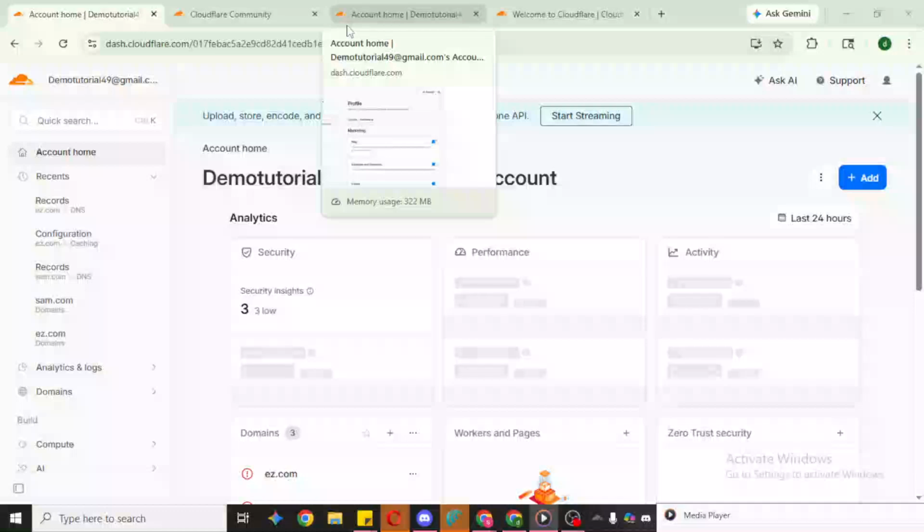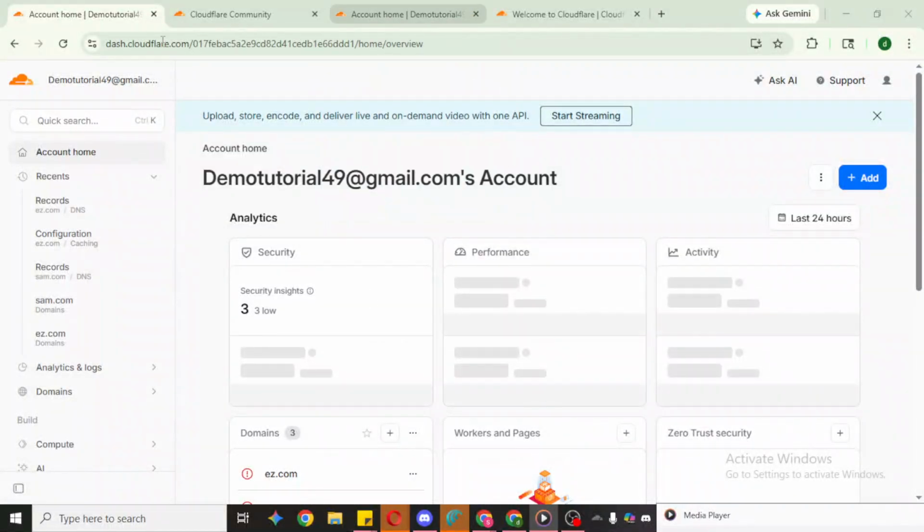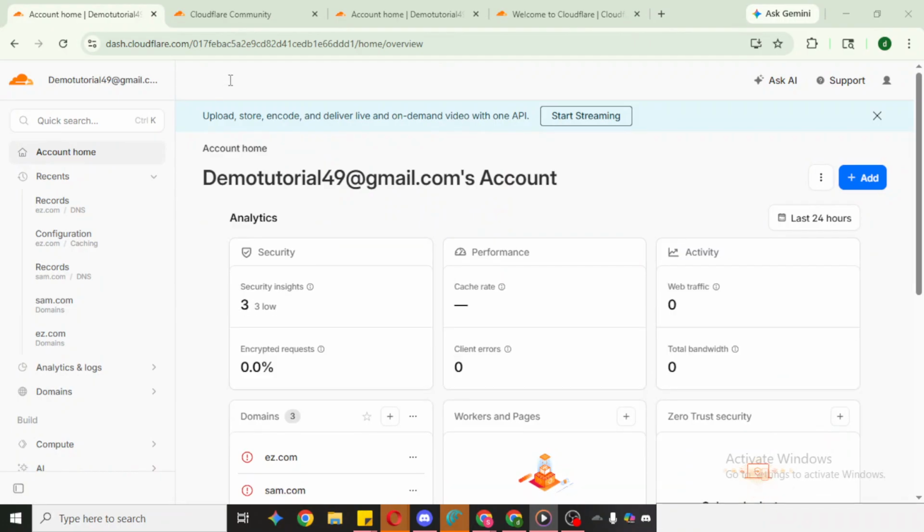In today's video, I'm going to teach you how to input DNS settings using Cloudflare. By the end, you'll know exactly where to go inside your dashboard to view and manage the DNS details for your domain with confidence. First, open your Cloudflare account and sign in.